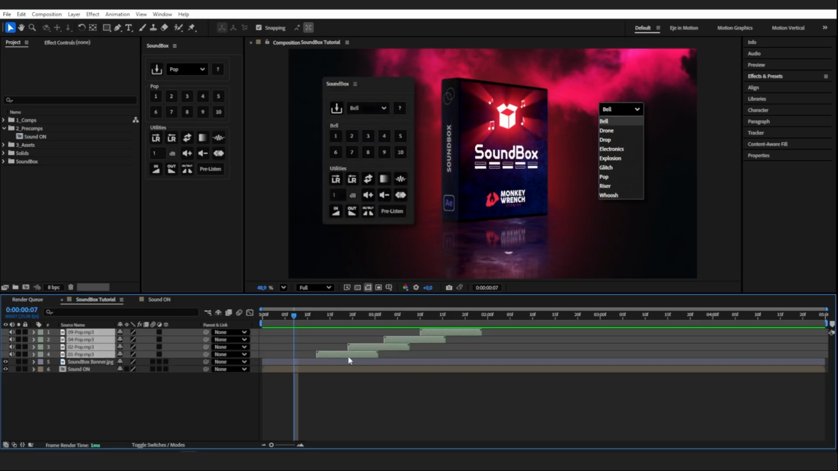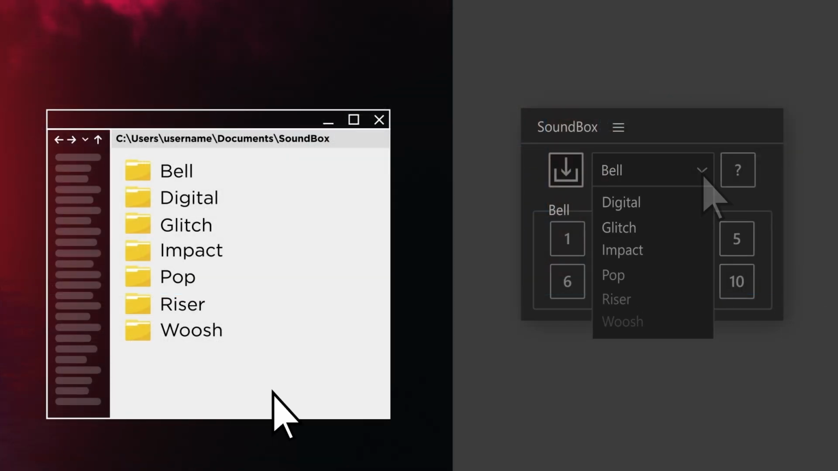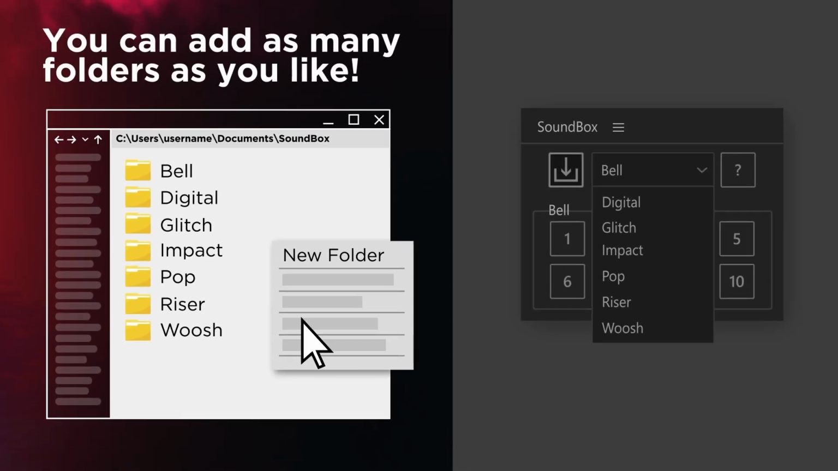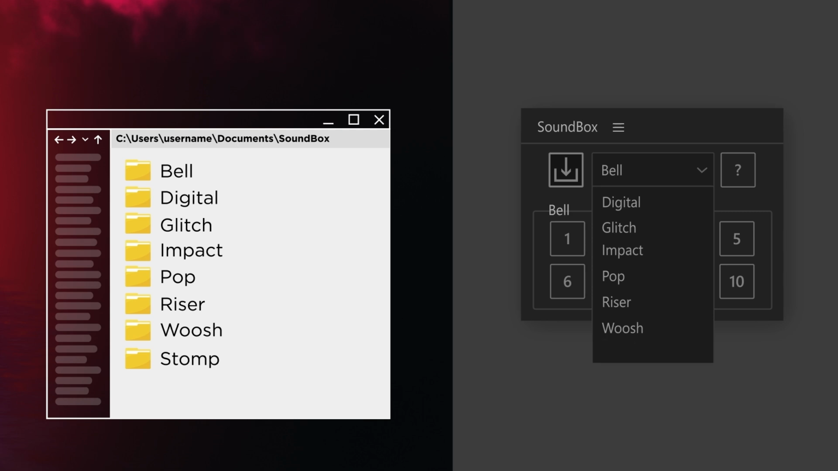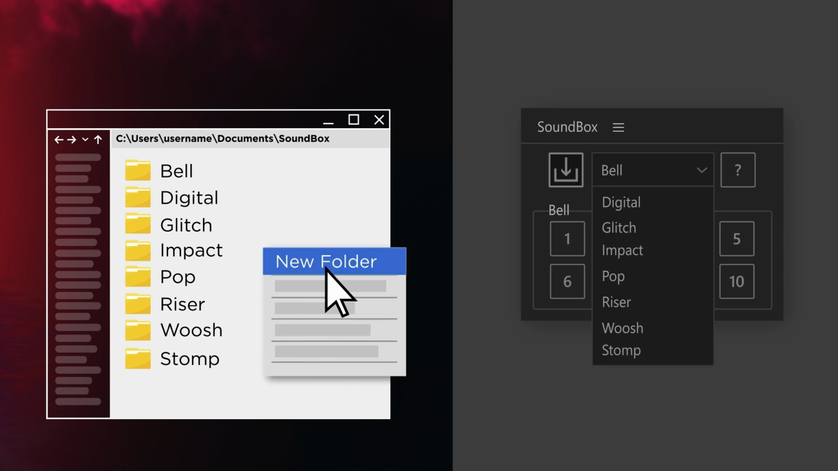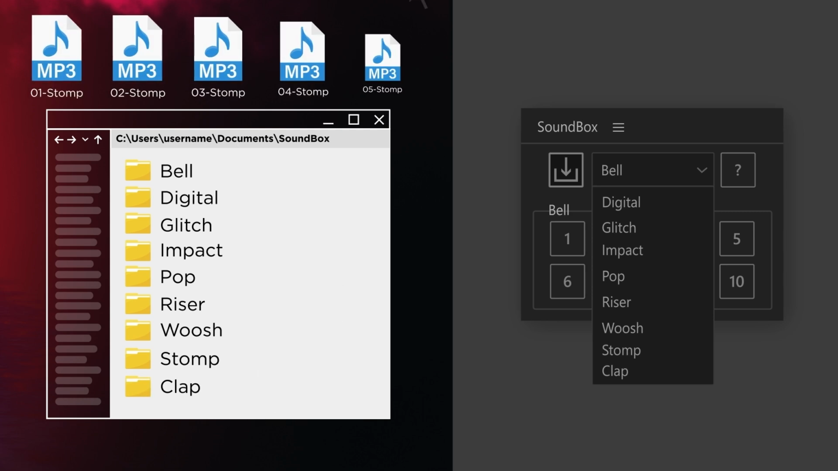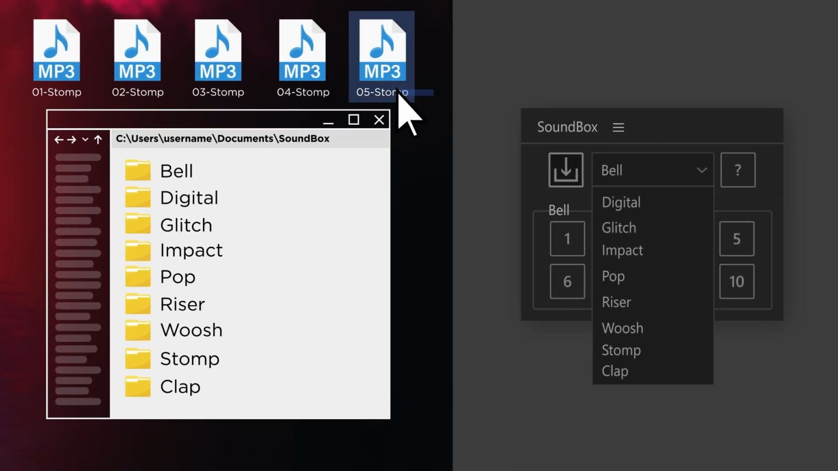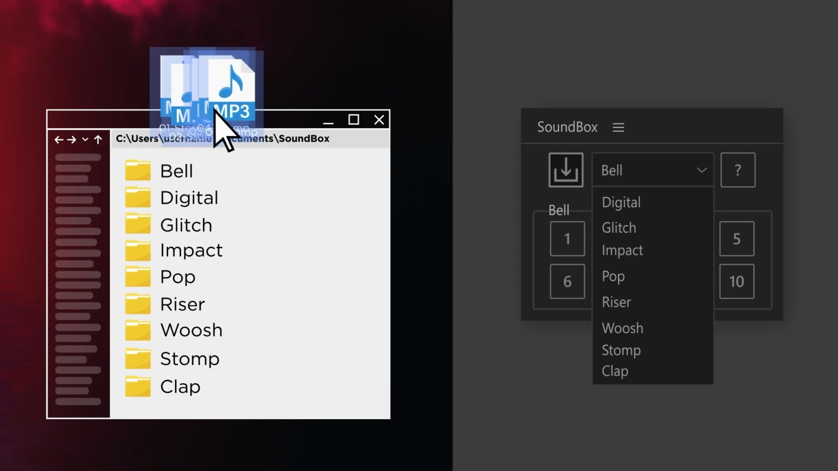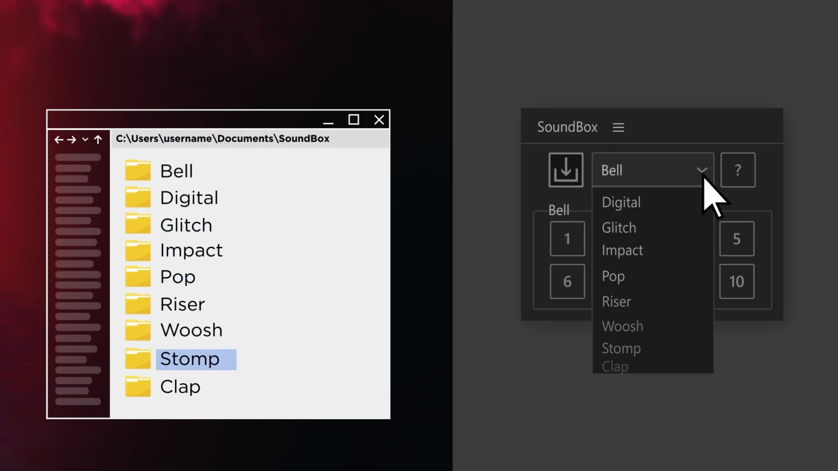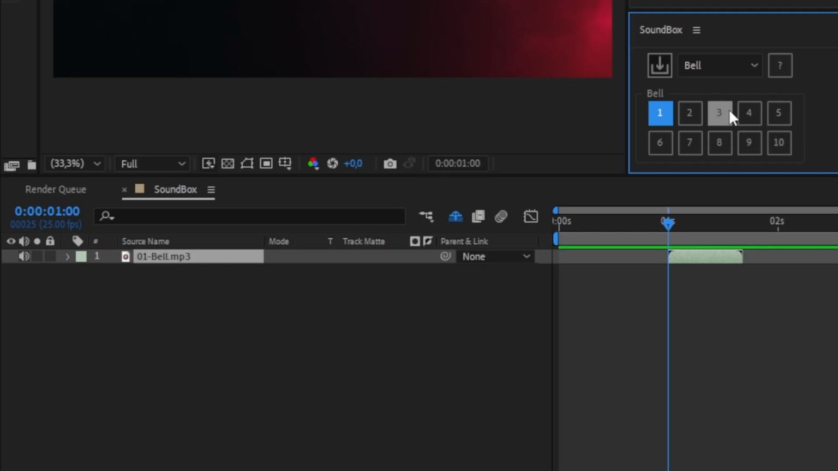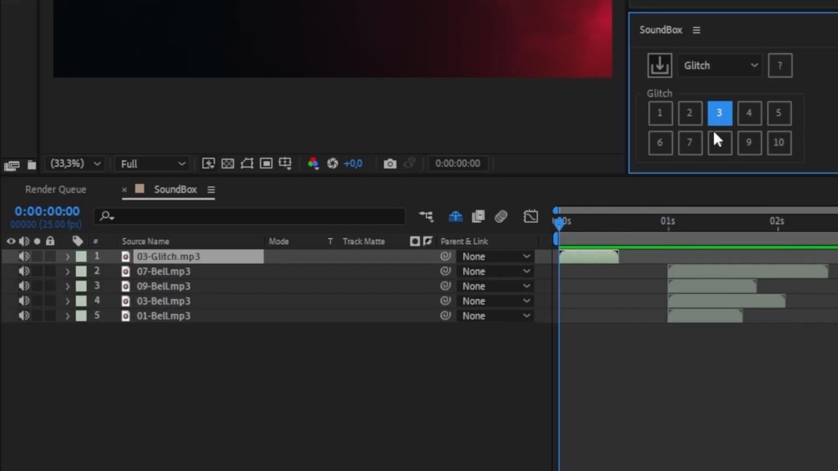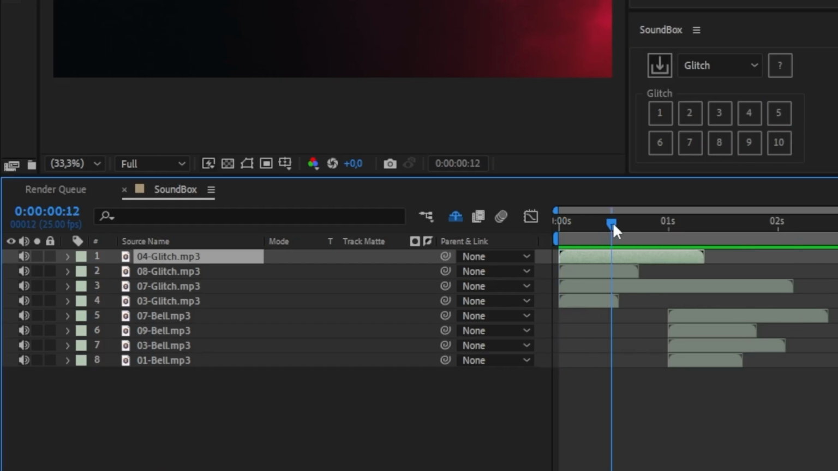Now, let's quickly see how to add your own sounds. Inside your Documents folder, you'll find a folder called Soundbox. To create a new category, simply make a new subfolder with the name you want. For example, Beat or Impacts. Place up to 10 audio files inside and name them using a 2-digit index followed by the folder name. Stick to common formats like WAV, AIFF, or MP3. When you go back to After Effects and choose that category from the drop-down, your custom sounds will be ready to use with the 1 to 10 pads. That's the basic launcher part of Soundbox.